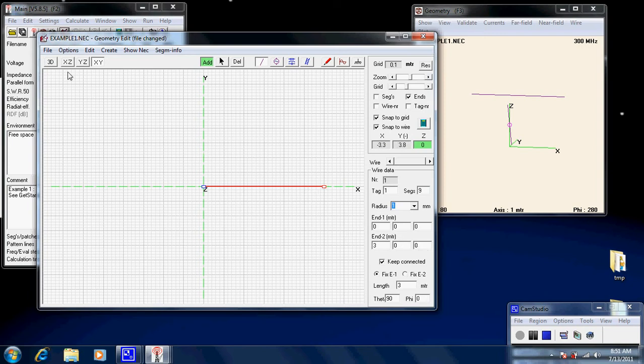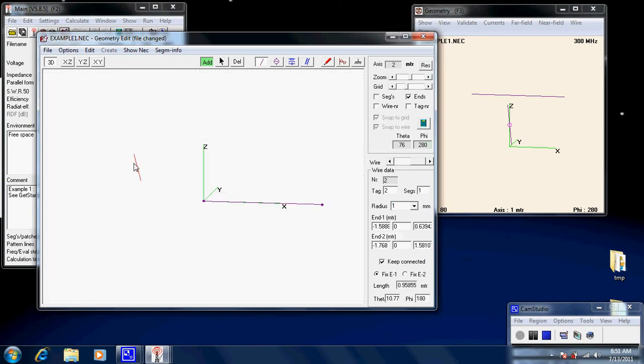If we have a look at it in 3D mode, we can see, whoops, oh, sorry, added another one. I still had it in add mode. That's the reason why, so I'll delete that. Okay, if we have a look at it now, we can see we have this antenna, but it's rather low. In fact, it's laying on the ground, because if you notice, this is Z, which is our height. So let's bring it up a little bit.